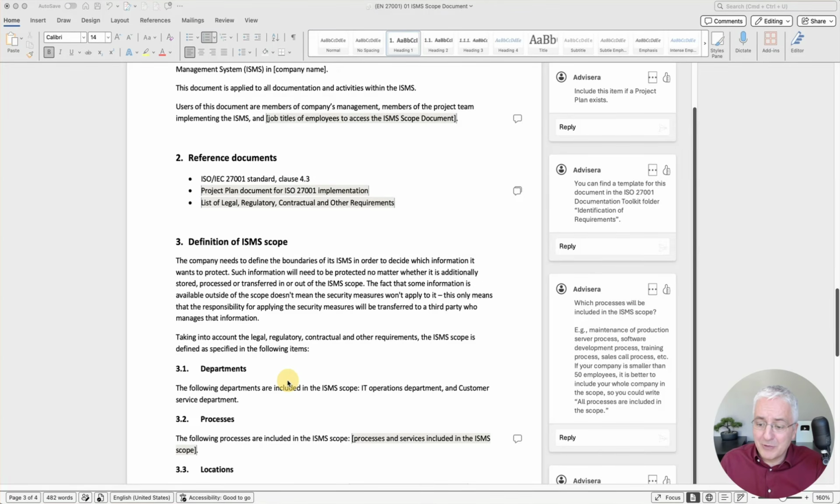So you might try to describe your scope in a different way. This is also okay, but I would say it's easier in the certification audit if you have this kind of a structure in the document. Also, there is an option to include a description of interfaces and dependencies here in this document.